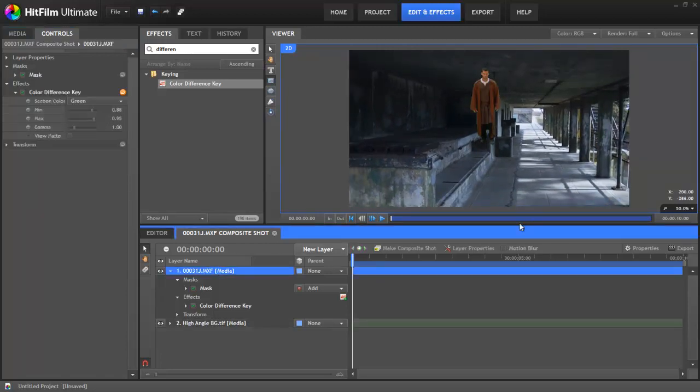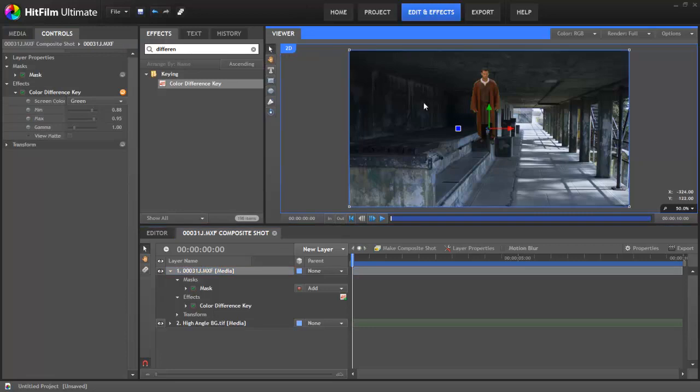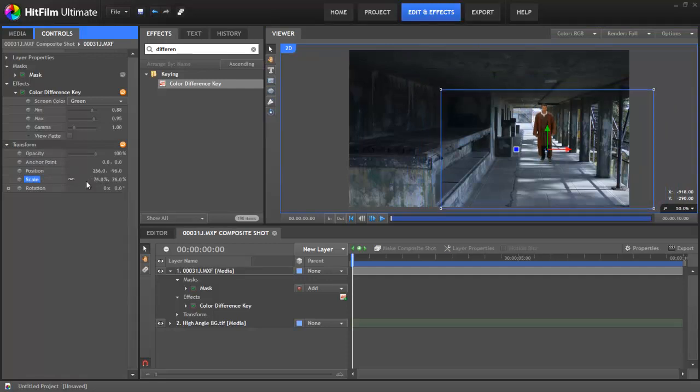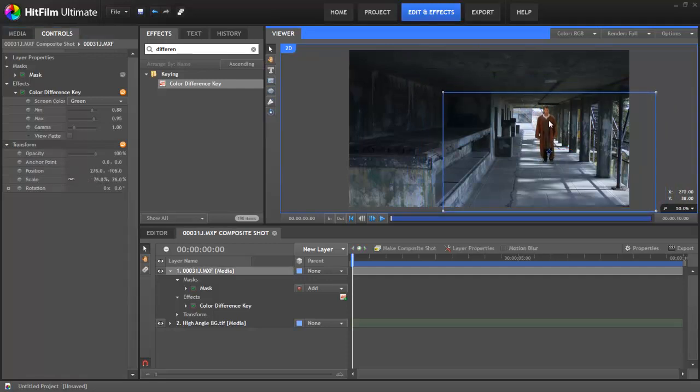And then if we select our foreground layer, we'll go back to our selection tool and we can move him so that he's standing in the hallway. Now we'll need to adjust his scale a little bit as well, just to make him match the size of the scene a little bit better. And there we have it. In just a couple of minutes in HitFilm, we have completed a basic green screen composite.